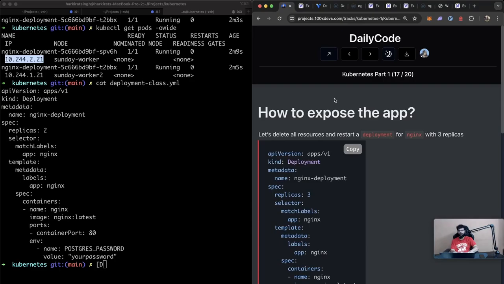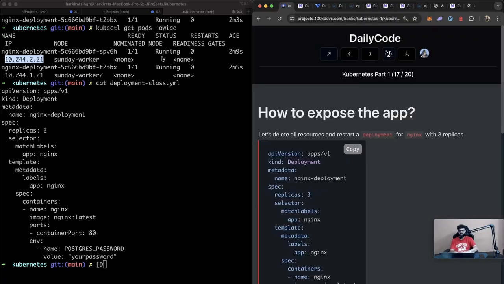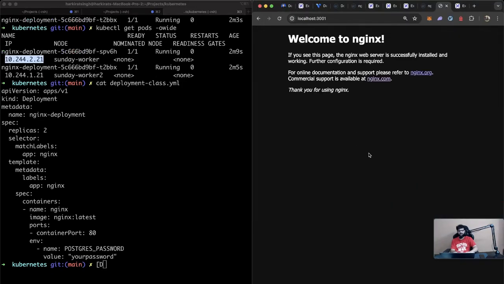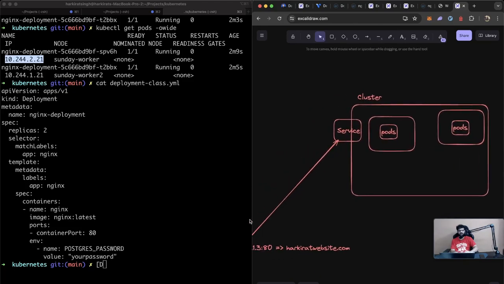But if I try to go to this IP on port 80, where Nginx should have been running, I can't reach there because, even looking at it, you can tell this is a private IP. It starts with 10 dot something. It is a private IP. It can be used by these containers to talk to each other, by these pods to talk to each other. But the outside world cannot access these pods until you introduce a service.